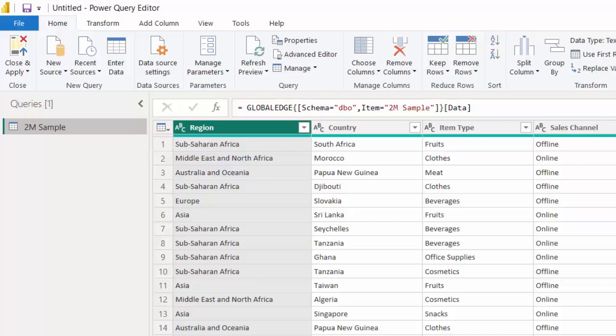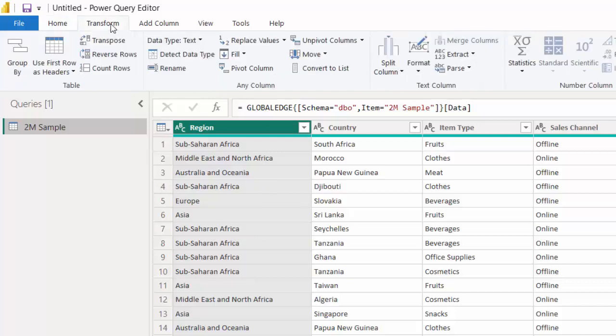generated in that region. So my requirement is very simple. Though I have 2 million records in this data set, my requirement is plain and simple. I just need a consolidated report. If you have a similar scenario, it will be ideal to convert this query into an aggregated table. To do that, I can click on the transform data option in the ribbon.